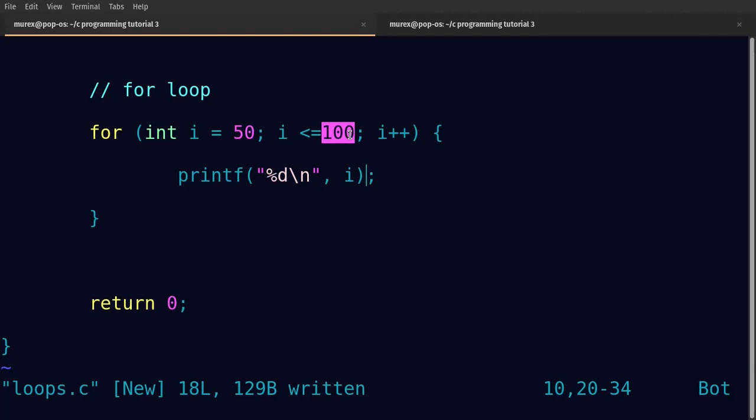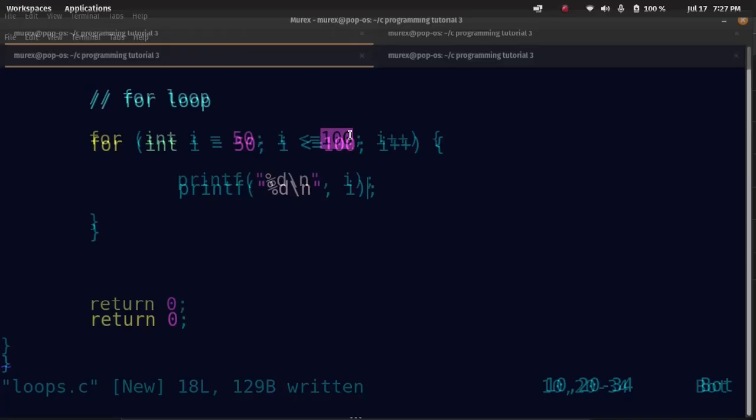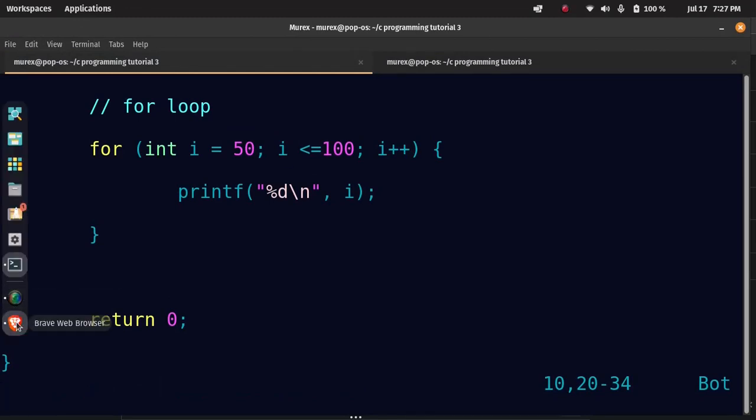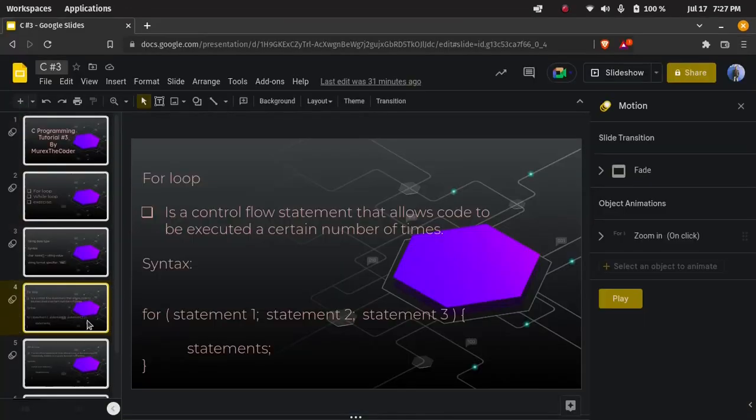Let's head over to our slides so that we can discuss a while loop, right?